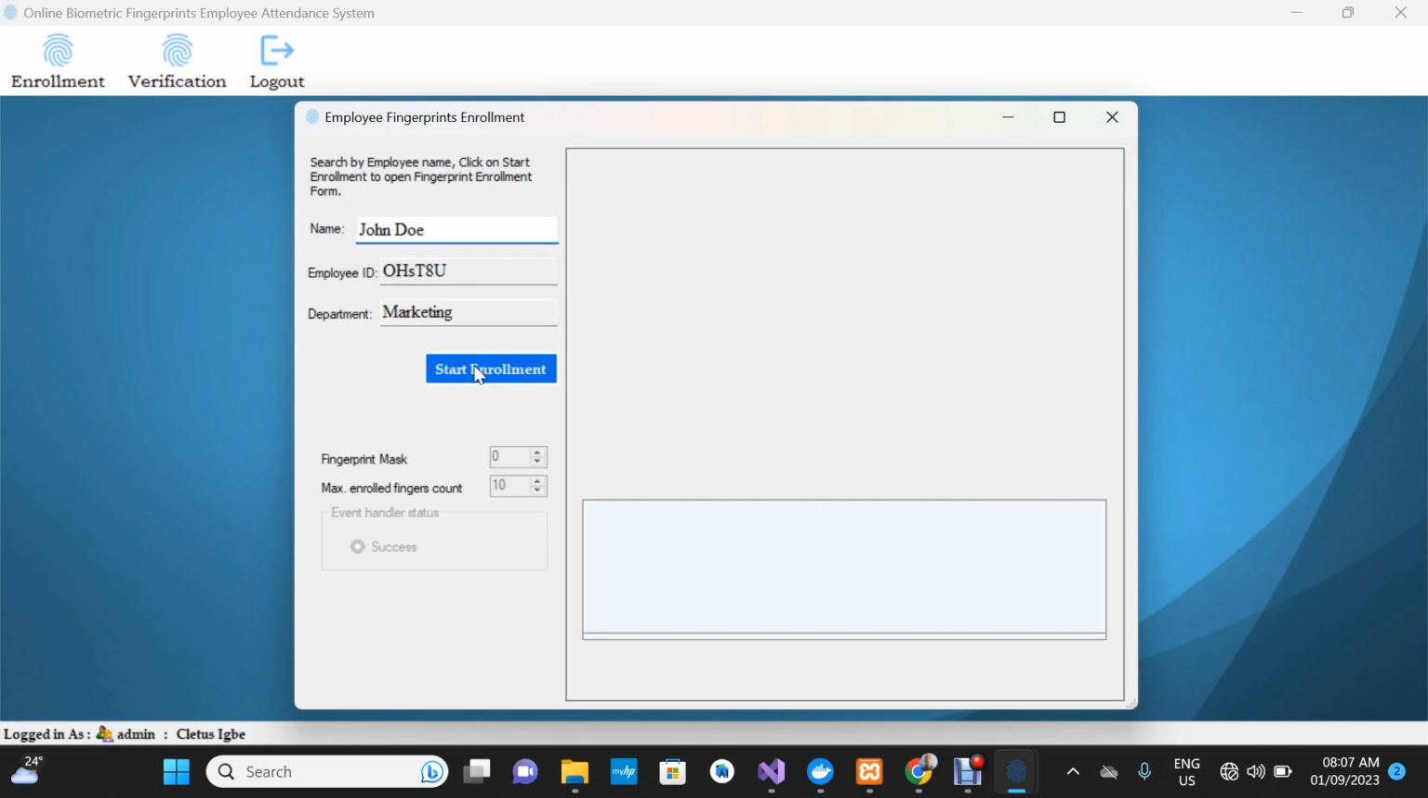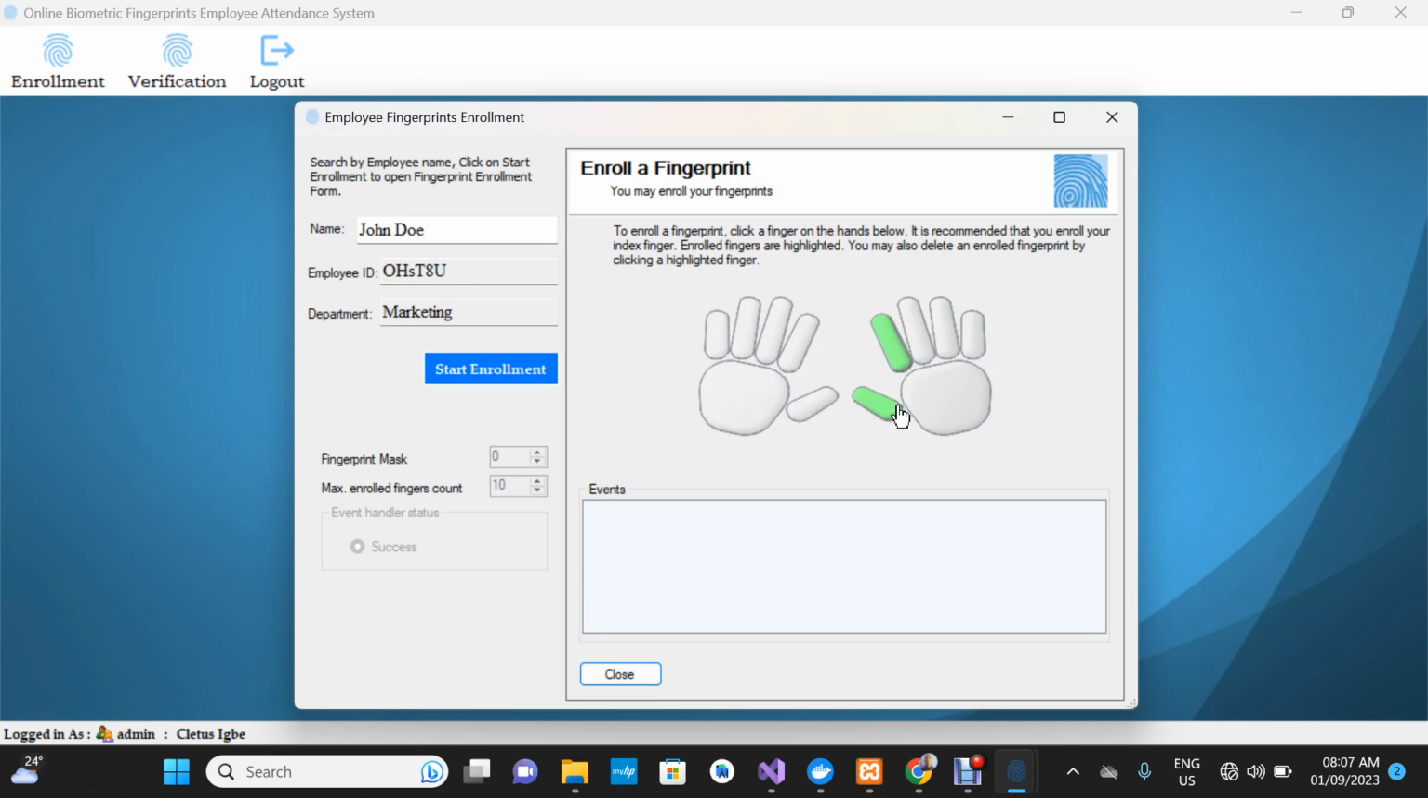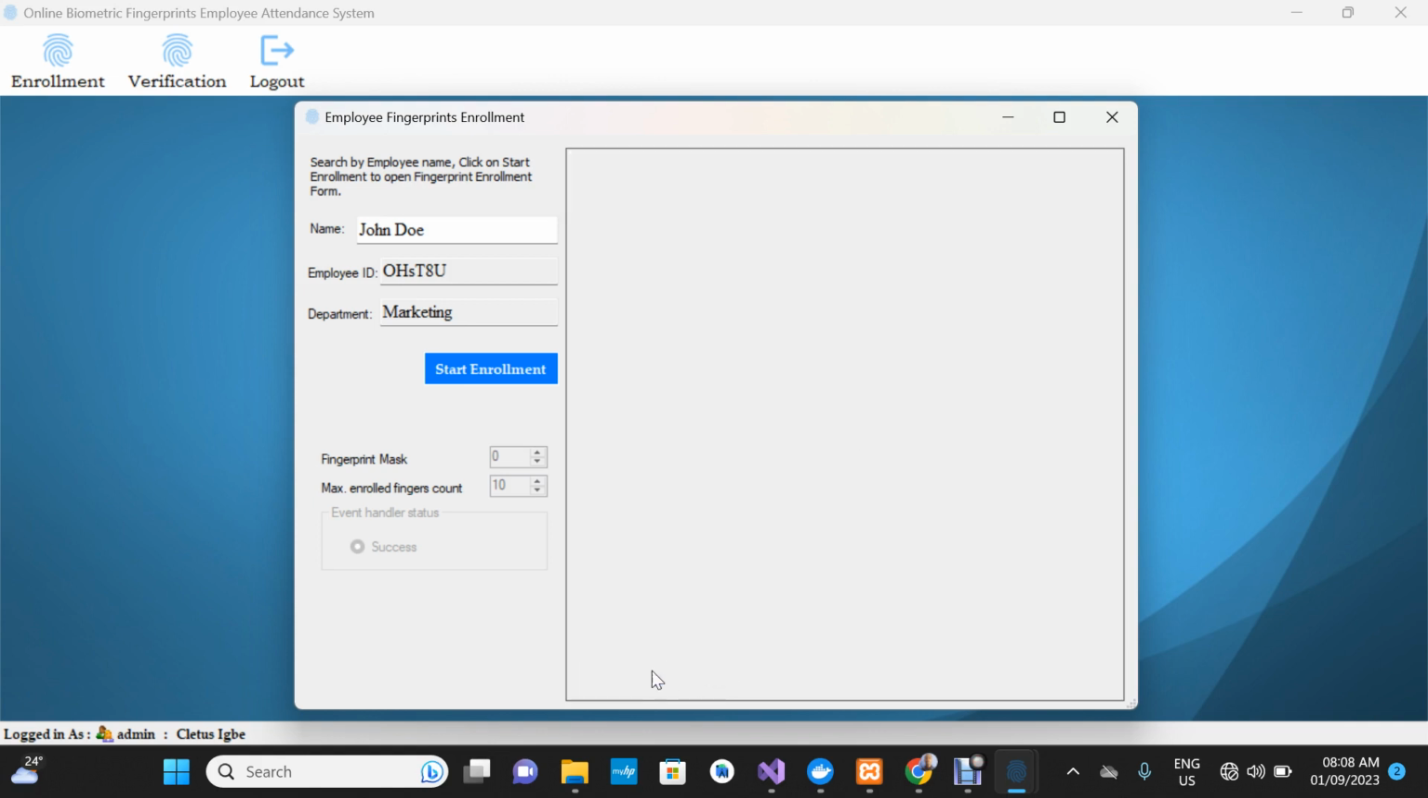All right, so here I'm going to click on start enrollment. Here you can see that this employee has already been enrolled, just a few fingerprints. Here you can decide to enroll all 10 fingerprints or just selected fingerprints. It is all left for the company to decide what to do. All right, so this is just a demo to show you how this works. I'm going to click on close here, and on the close button here again.